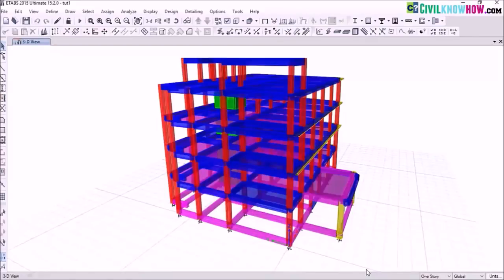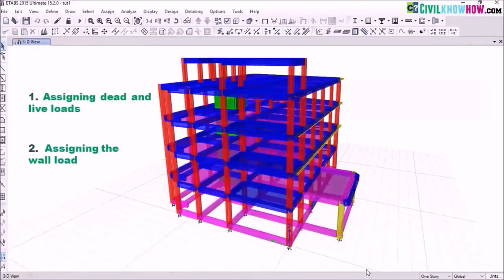In this tutorial, we will be discussing three different topics. The first one is assigning the dead and live loads on our model. The second one is assigning the wall load. And after that, we will be discussing different methods of meshing on a slab section.